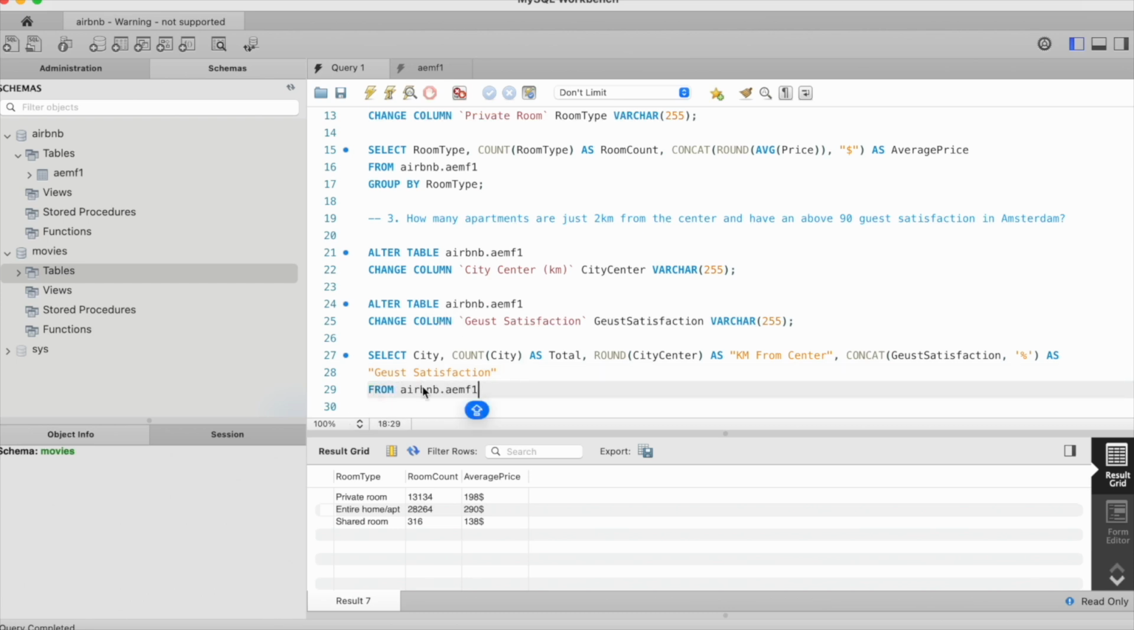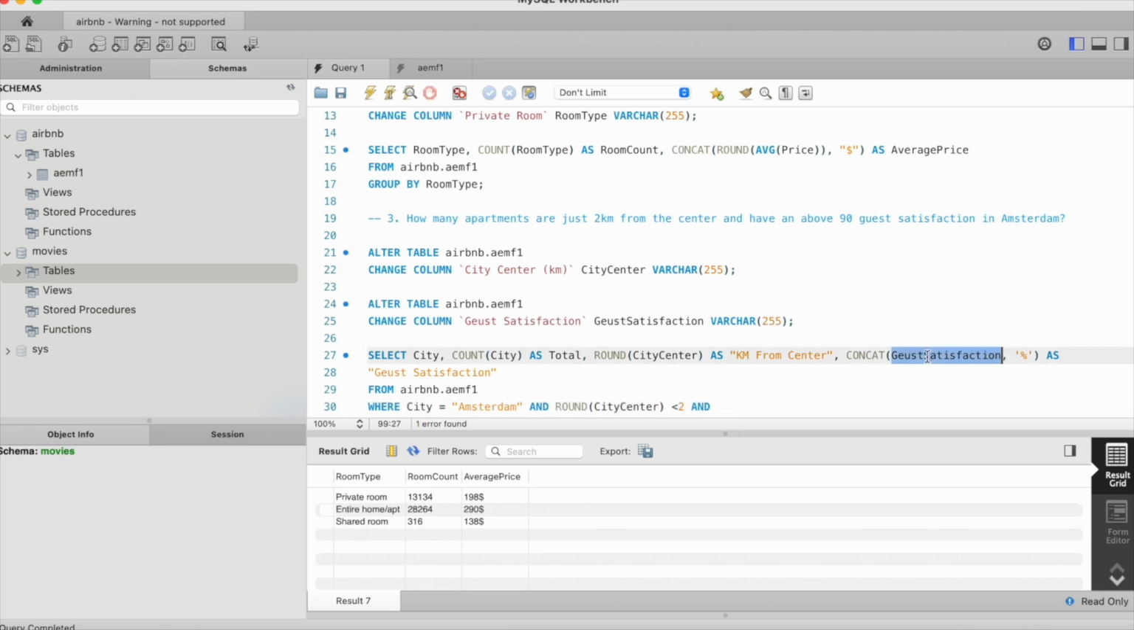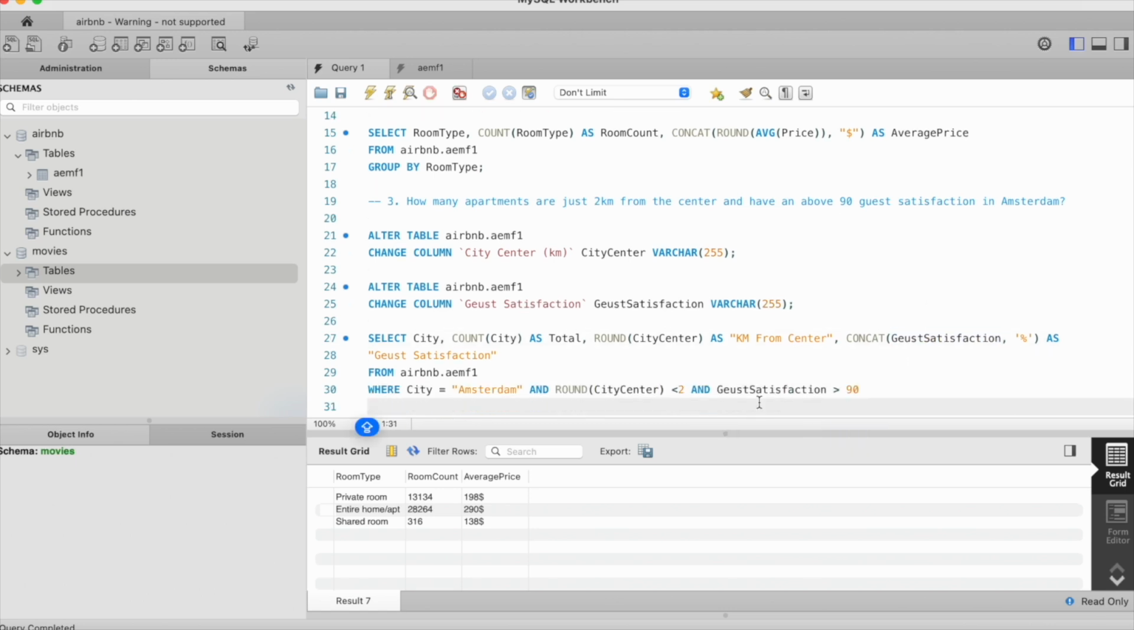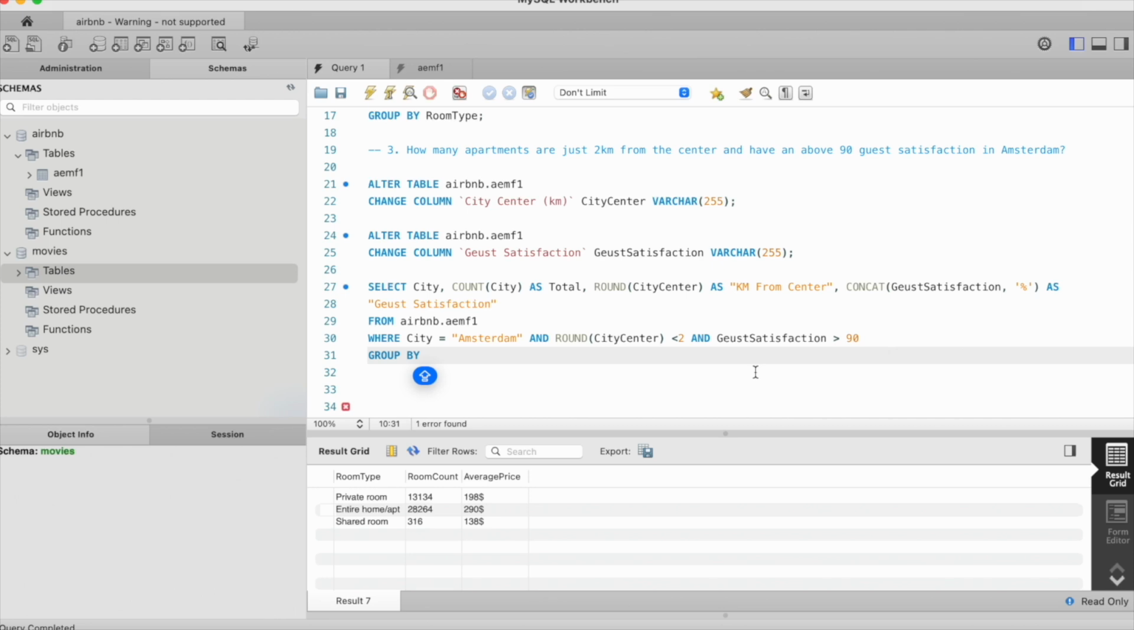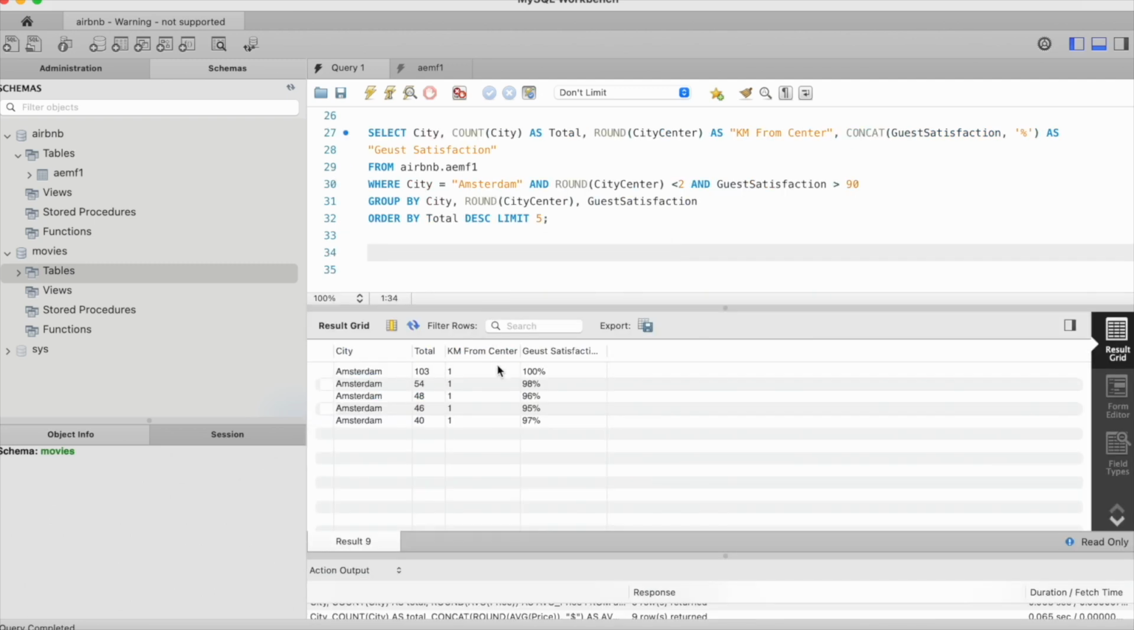percentage because we're talking in scores out of 100. We're going to use WHERE to select exactly our condition, and we want the city to be Amsterdam. And we're going to use AND to make another condition. We want the city center under 2 and also the guest satisfaction above 90, just like the question asked us to do. And we're going to group by the city center and the satisfaction, and order by descending and limit. Now we see, like I said, we have an error. We're going to fix it. And here we have our table. We can see Amsterdam has 103 rooms of high satisfaction.